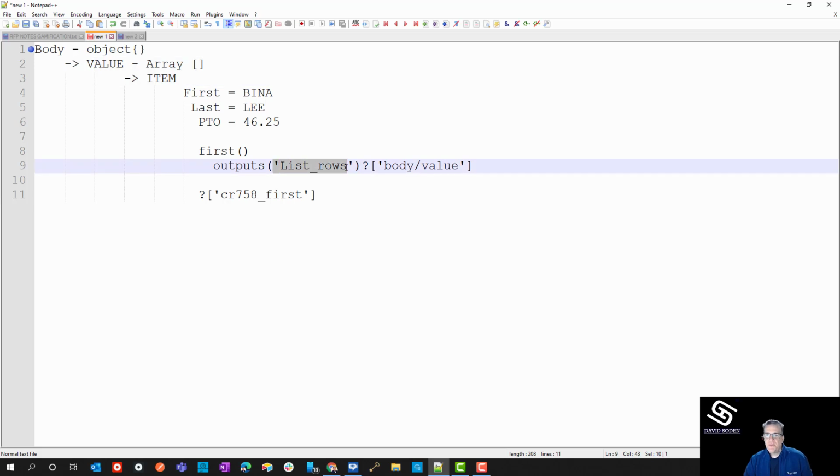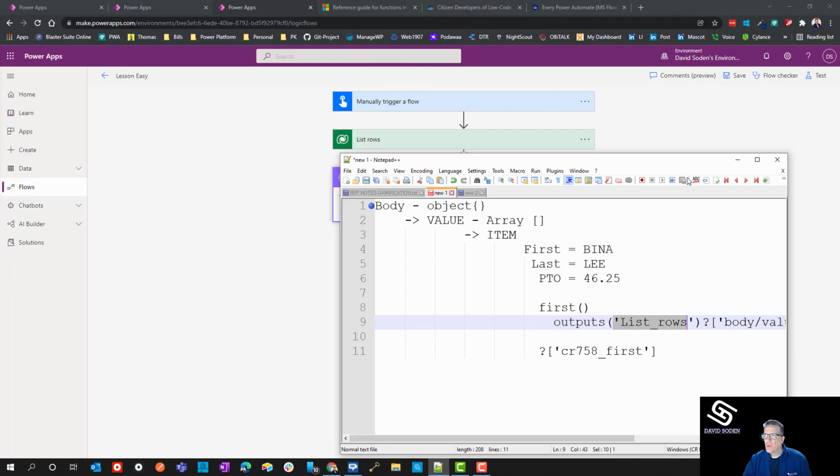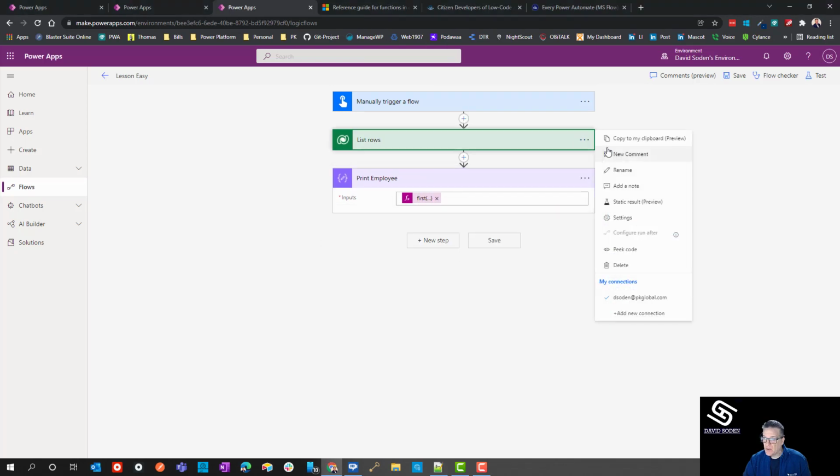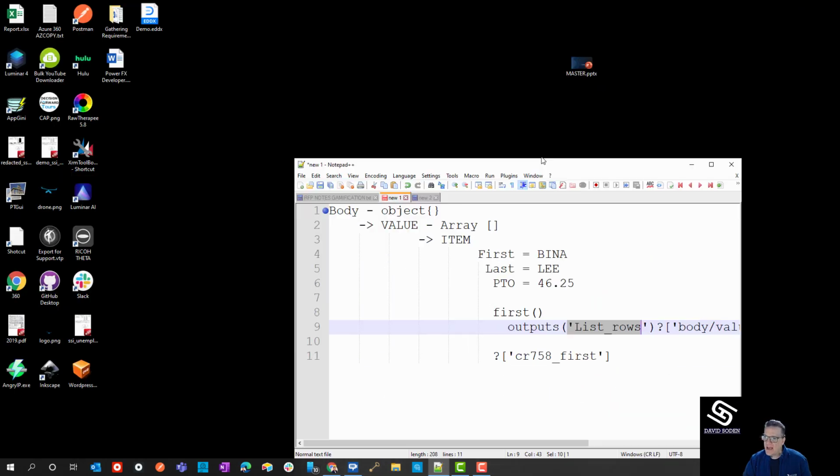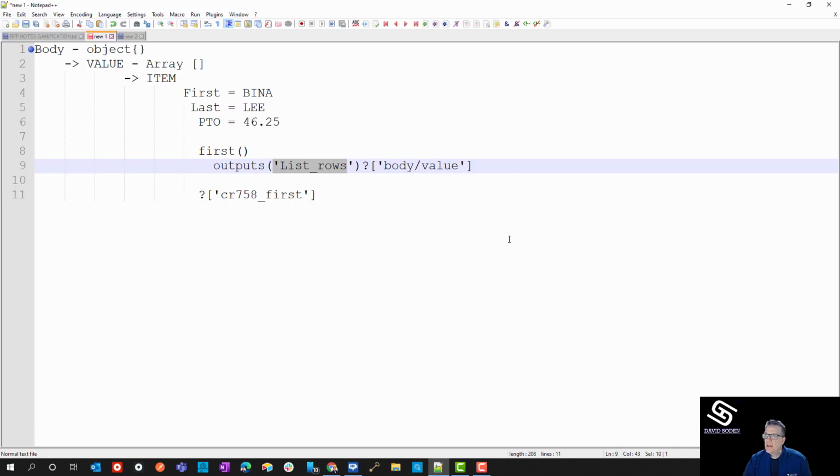So the object name, which was essentially the connector, or the action name, right? So that's the list row. If I called it foo, I'd have to rename this to foo. And when I say the name, I mean the name here. So if I click this and rename, remember, that's what I'm talking about. So that name has to be that name. And so if I go into here and I put in the appropriate name, again, I'm using the output of that action.